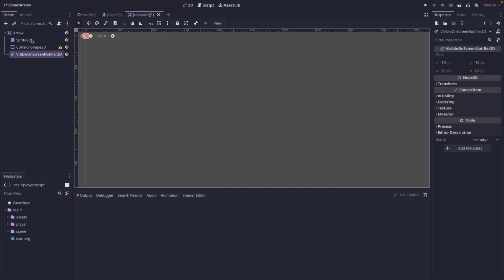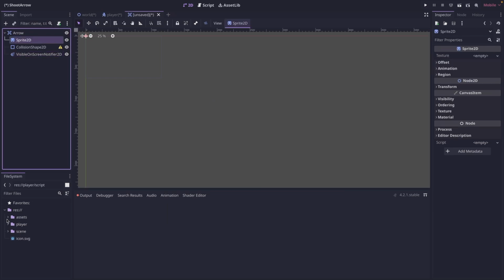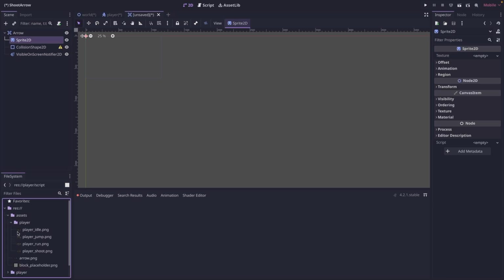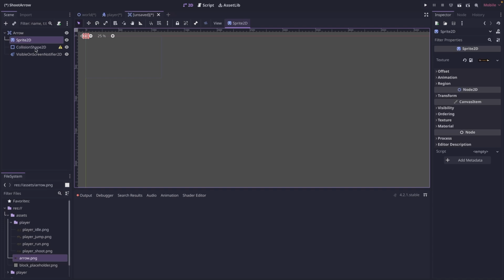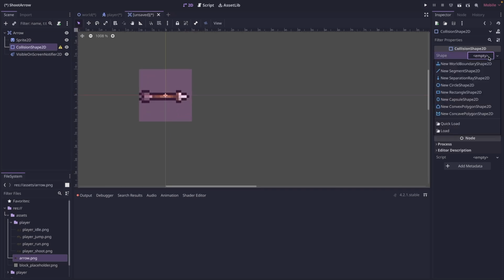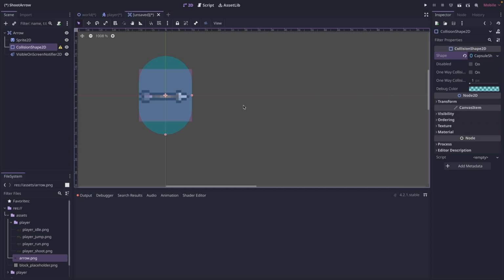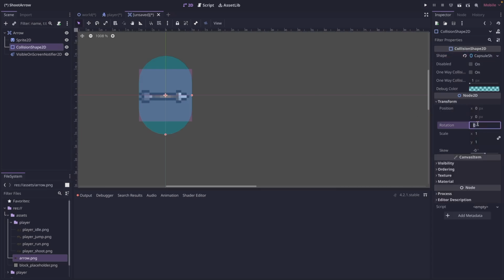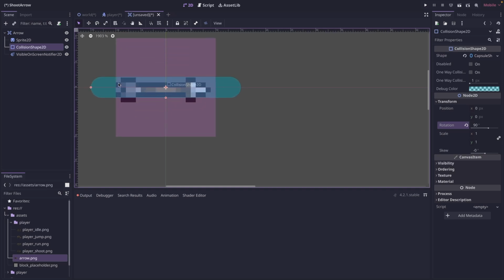Next, let's click on the sprite 2D and let's find whatever projectile asset you're using. For this, I'm using an arrow. And you're going to drag it to the texture in the inspector. Now let's select collision shape 2D, and we're going to give it a capsule shape to be the collision for the arrow. Again, we're going to rotate this 90 degrees, and we're just going to get it as close as we can to matching the arrow.